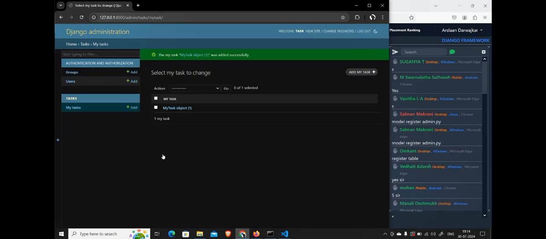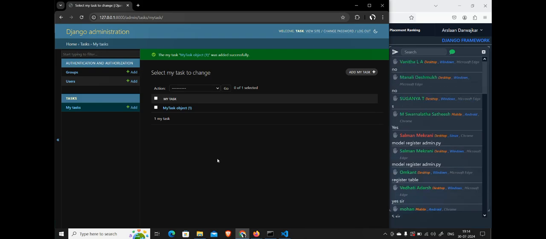Now, as soon as I save, it is going to show me MyTask object 1, correct? It shows me MyTask object 1. Now, are we going to see it in this way? Can we even understand it properly? No, right? We cannot understand what it is. Yes. So we need to properly understand it.